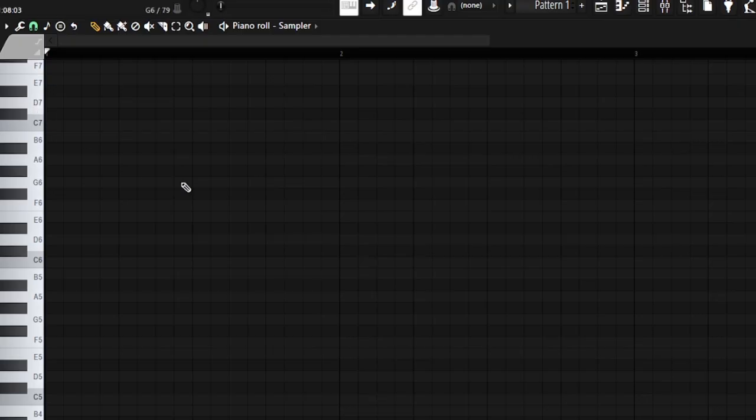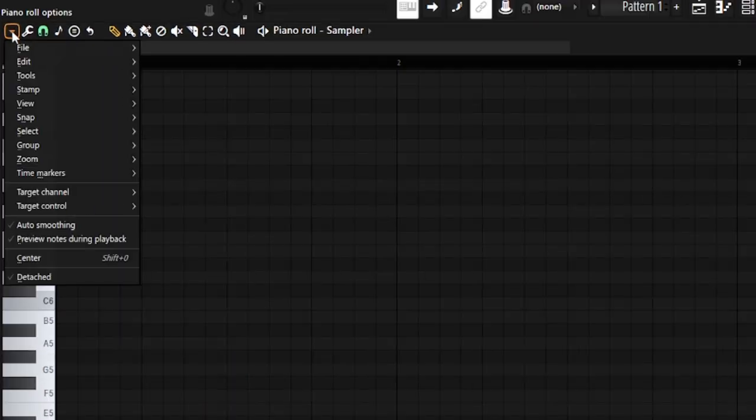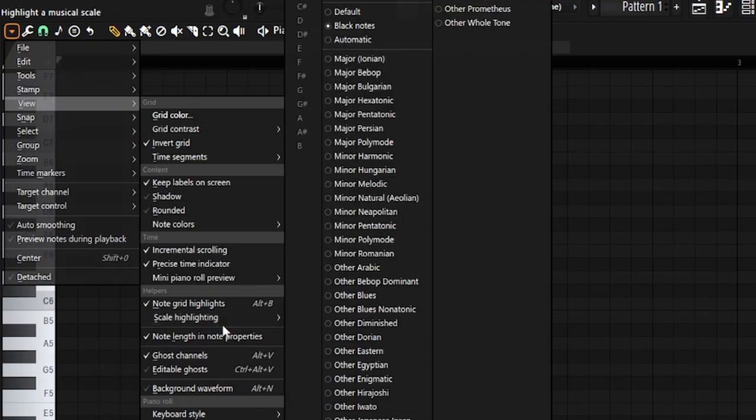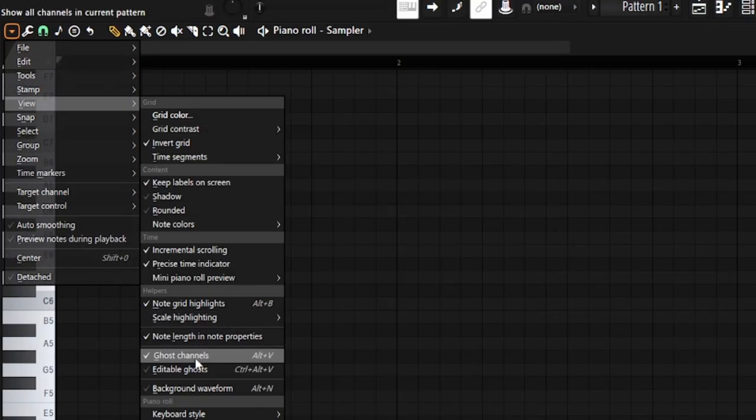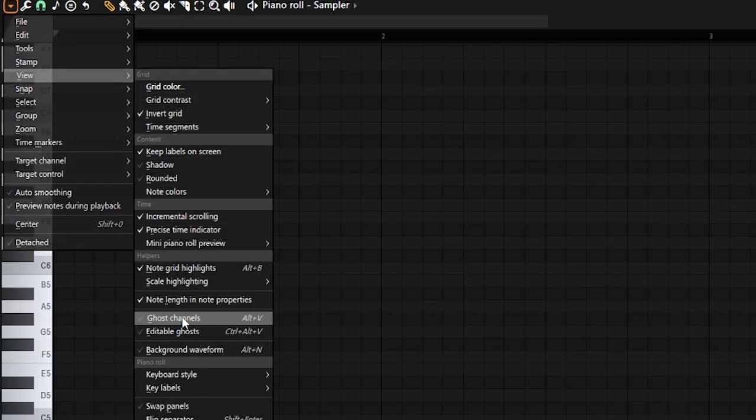So if you open your piano roll and you are not seeing this highlighted note, you can see the scale highlighting. All you need to do is to click the piano roll options, then go to views, then go to enable ghost channel. I want you to enable ghost channel first. Make sure this one is enabled.